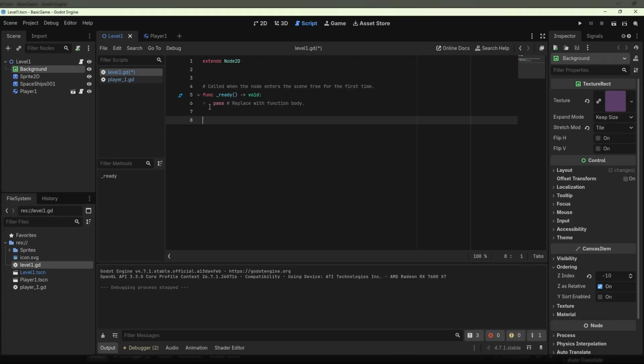You can see the function body here, the pass, is indented. The function body usually is indented. Even if you're typing code that is not indented, what you need to do is select the code and press tab and it will indent the function body.